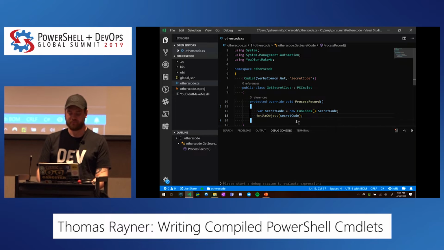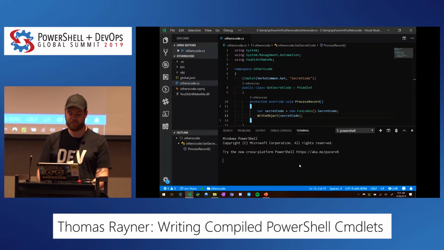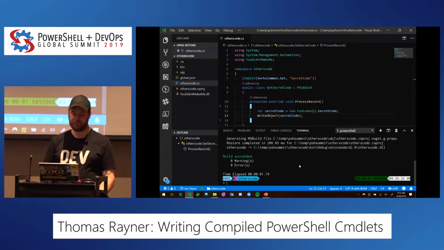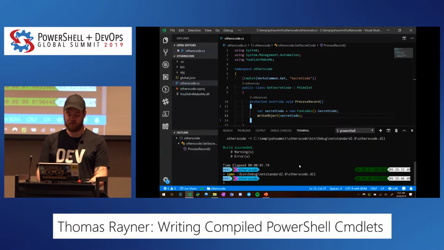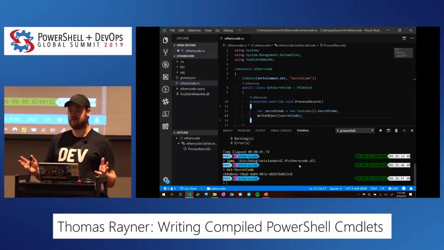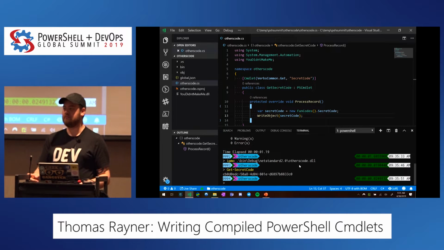So that's all I really want to do here. So let's fire up my terminal and go dotnet build. See if I typed everything correctly. So far, so good. And if I go Import-Module, bin, Debug, netstandard, oops. Import that DLL, and I go Get-SecretCode. There it is.